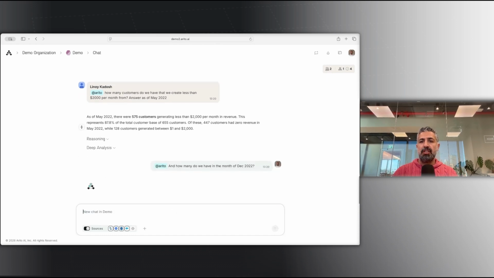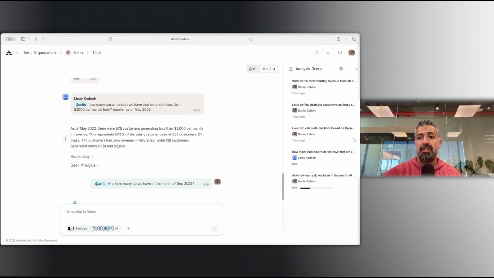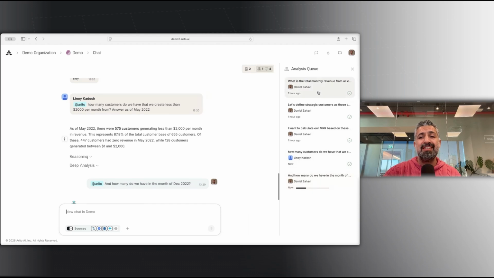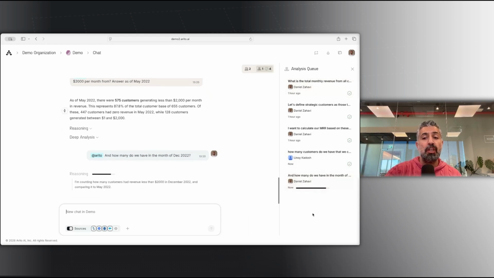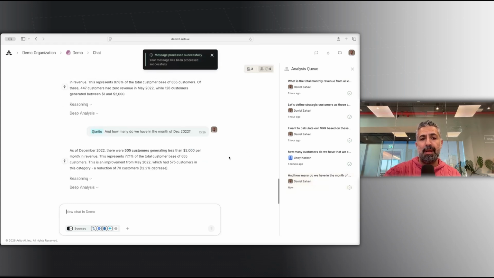I asked that question, and while I do that, I want to also introduce the new jobs queue that we have. Every time someone asks a question, we are introducing the jobs queue so that we see all the different analyses that Arito has done. If you're asking an additional question, your additional analysis gets queued up here, and once Arito is done analyzing the previous request, it goes back to you and says, okay, in 2023, actually I've had 505 customers.